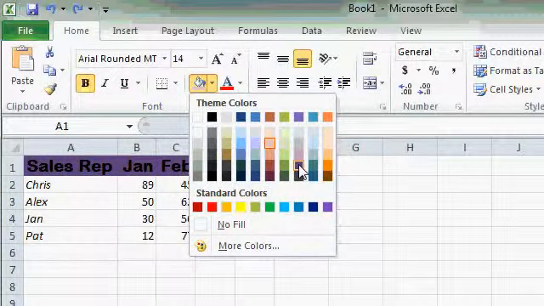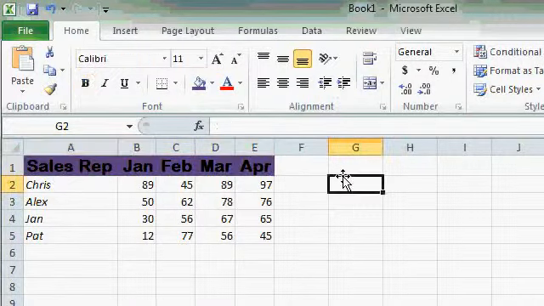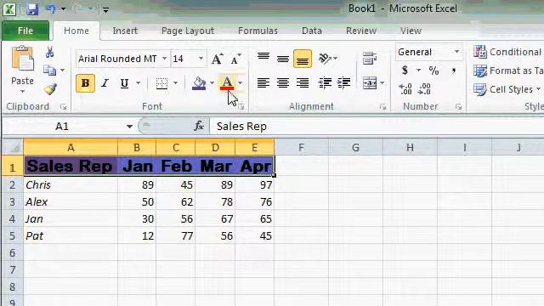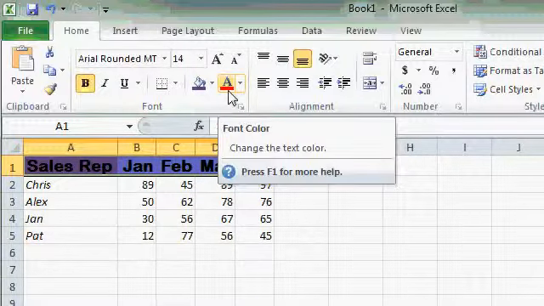Let's pick dark purple right here. And there we go. I now have a dark purple background. Now it's kind of hard to read black text on a purple background. So let's change the text color or the foreground color. I'm going to select A1 through E1 again. Now right here is the foreground color or the font color.